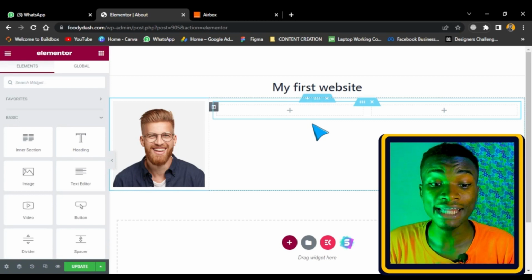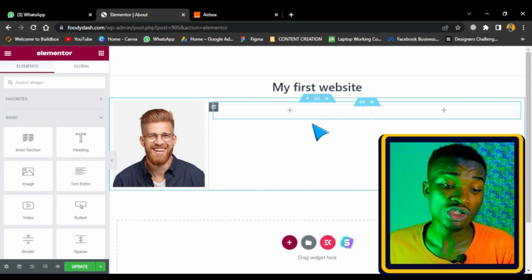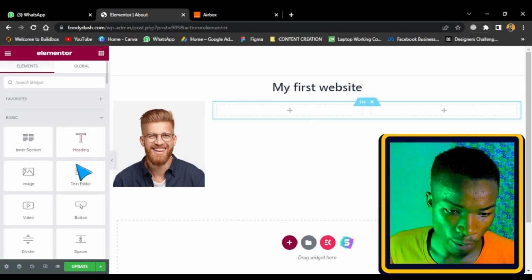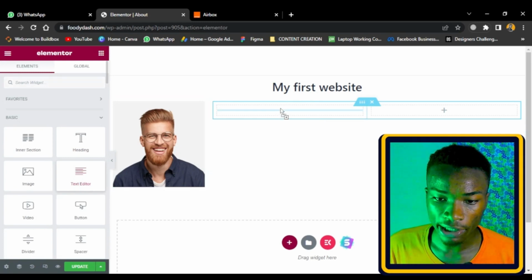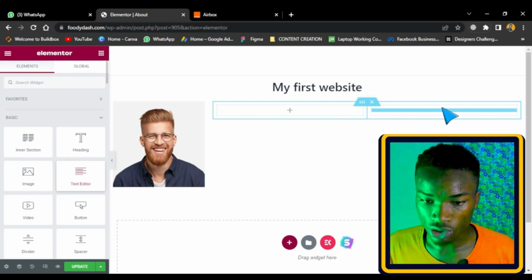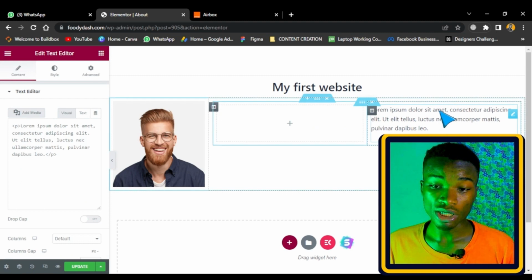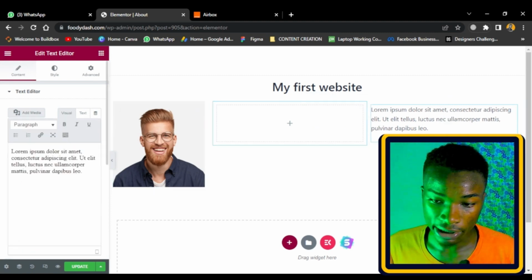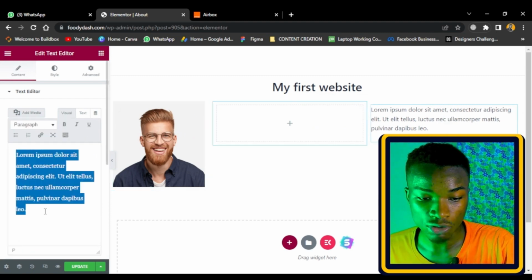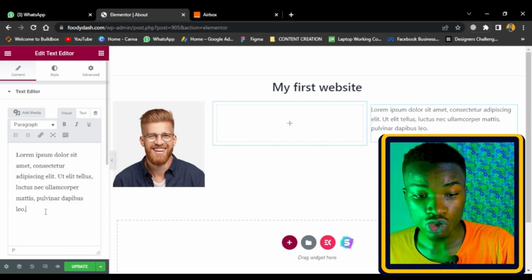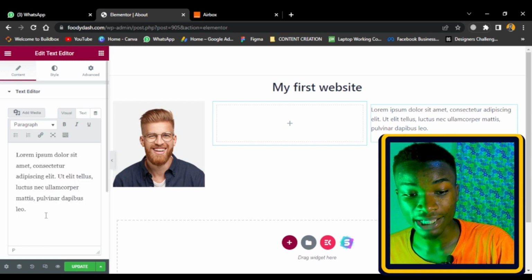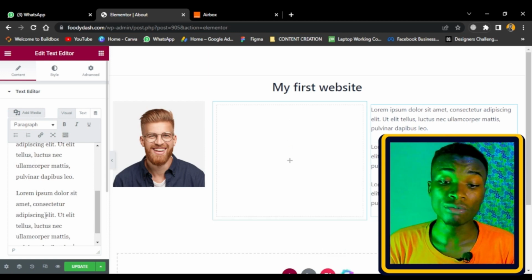So what we're doing now is getting our structure for the website. I'm going to add a text editor here, or I can put the text editor this way. Once I put the text editor this way, the text is on the left hand side here. I'm just going to copy this and duplicate the text. These are just some lorem text. You can go ahead and get real information to put here.